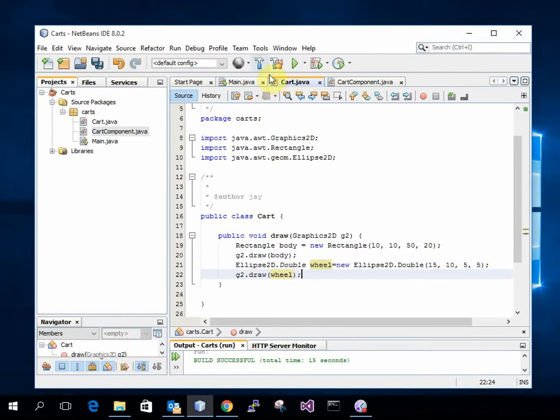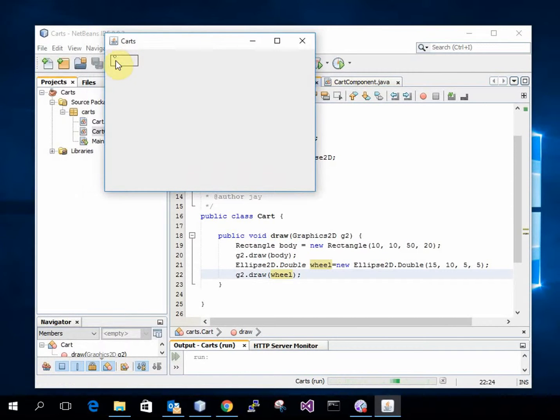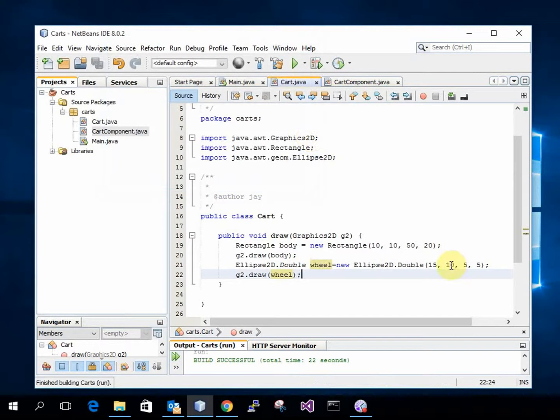Draw the wheel, run it, see how it looks. Okay, so it's on the top, pretty small. I want it on the bottom instead. So this is 10 up here. It's 20 high. So this would be 30 down instead of at 10. So I want it to go 25 on the Y.